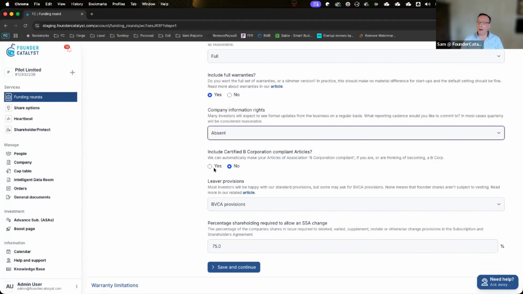The next item is around including certified B Corporation compliant articles. I'm not going to go too much into B Corp itself. B Corp is quite a big movement. There are lots of for-good, mission-driven businesses who have a purpose beyond just making profit, and they will want to bake that into their essence of being via something called B Corp. You will probably know whether you want to be B Corp compliant or not. If you do, then you can indicate that here.